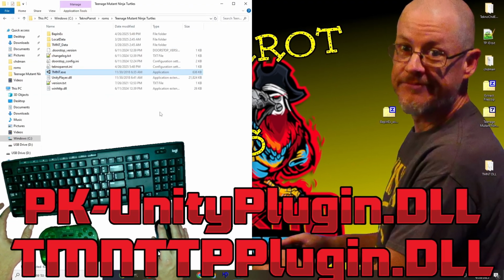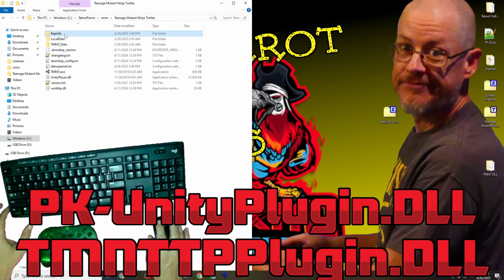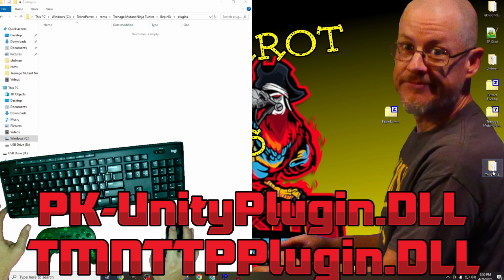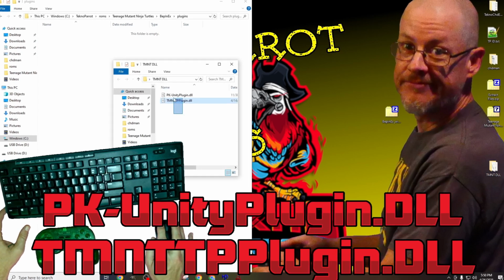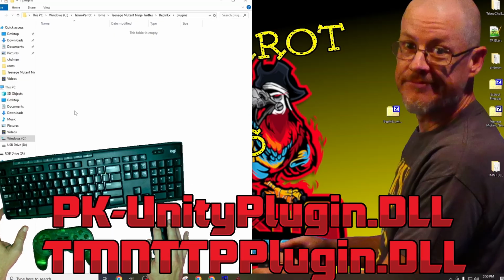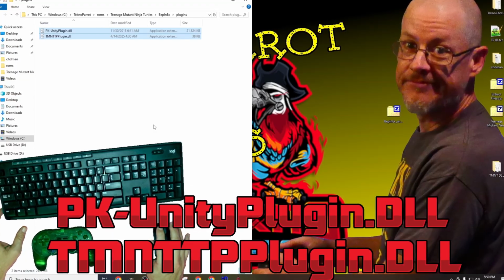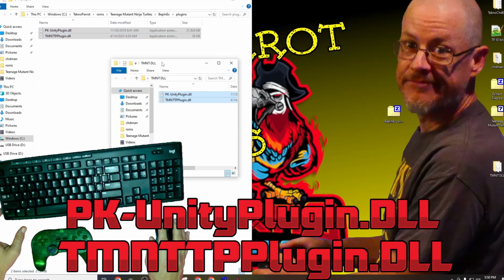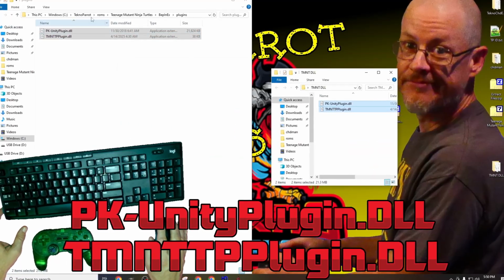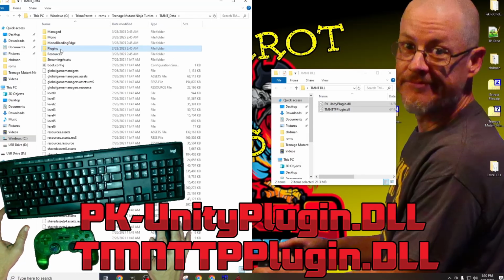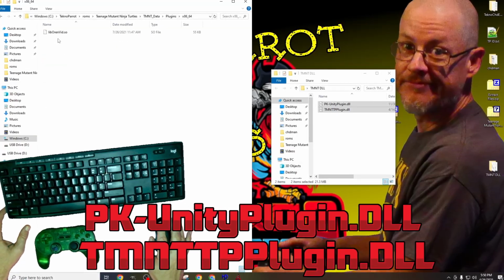We now need to add our DLL files. From what I can tell, there are two areas that these files need to be placed in. Both folders are named plugins, with one being found in the root of the BepInEx folder and the other in the TMNT data folder. However, in the data folder, you will need to navigate to the folder named x8664 and add your DLL files there.